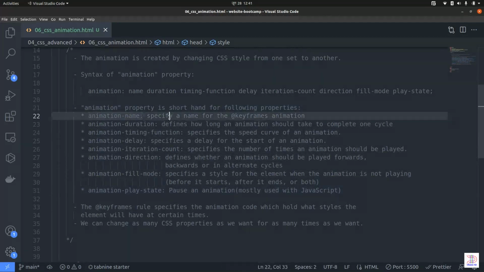The animation name, which specifies the name for the keyframe animation. The animation duration, which defines how long the animation should take. The animation timing function, which specifies the speed of the animation. The animation delay, which specifies the delay in the start of the animation. The animation iteration count, which specifies the number of times the animation should be played. The direction, whether it is forward or backward or alternate.